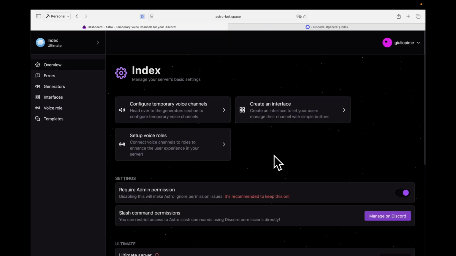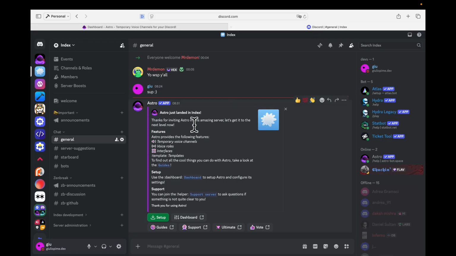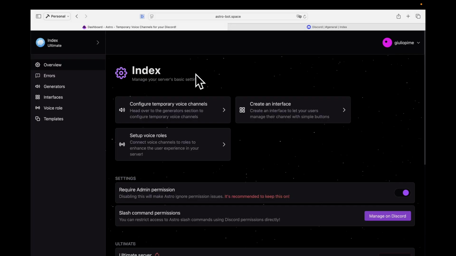Alright, so once we invited the bot, it will open for us the dashboard for your server, and if you go on Discord, you can see the bot has been added, and it gave you a quick description of what it does and a quick guide to set it up. You can actually set it up with a basic setup using the green button if you want, but we're gonna go and do that manually. So let's go on the dashboard.